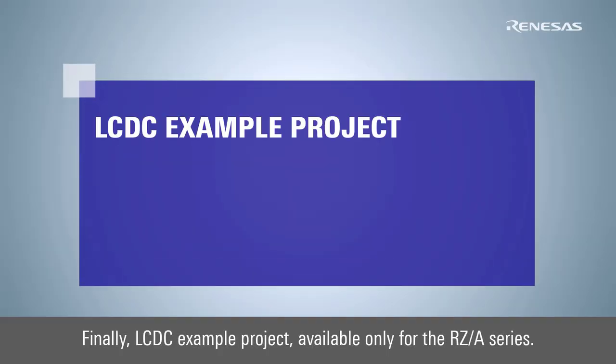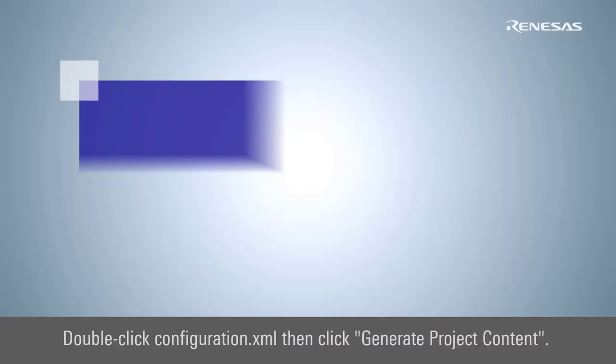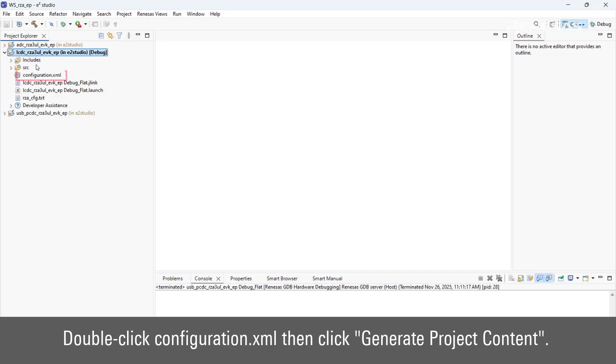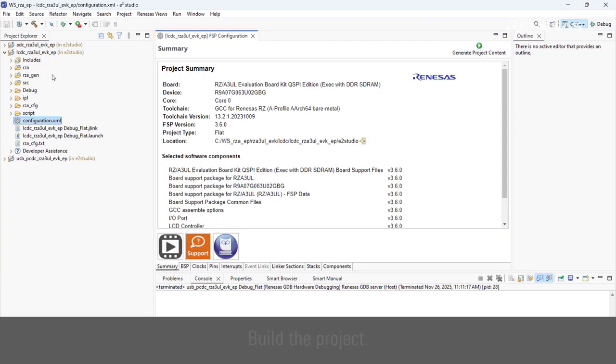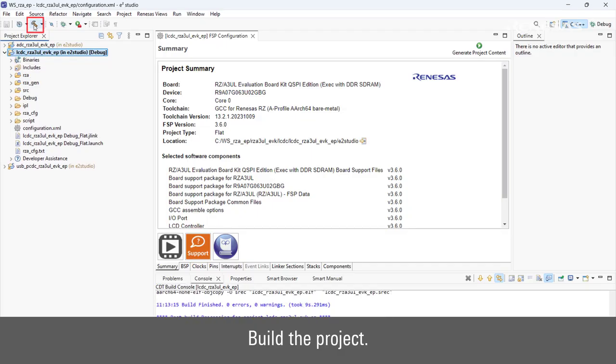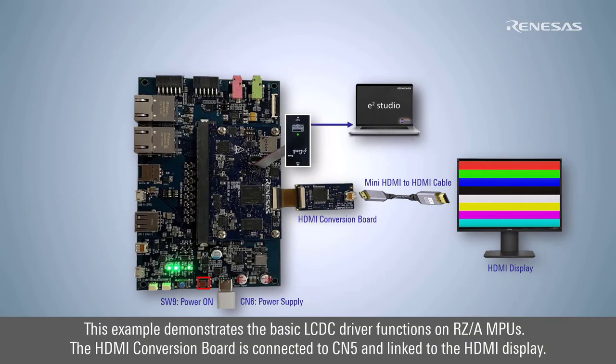Finally, LCDC example project, available only for the RZ/A series. Double-click configuration.xml, then click Generate Project Content. Build the project. This example demonstrates the basic LCDC driver functions on RZ/A MPUs.